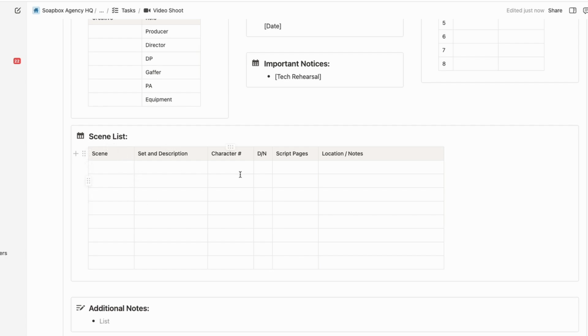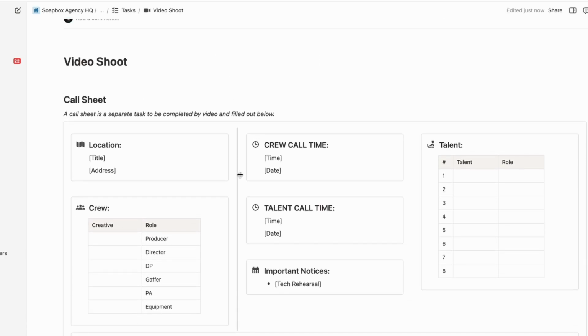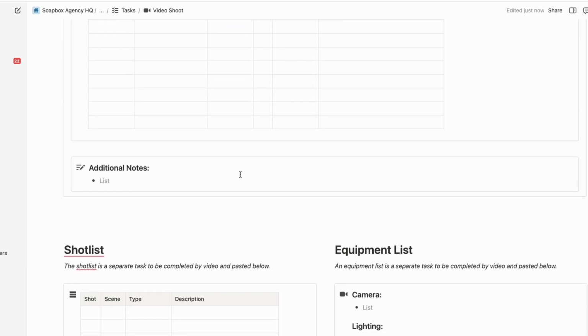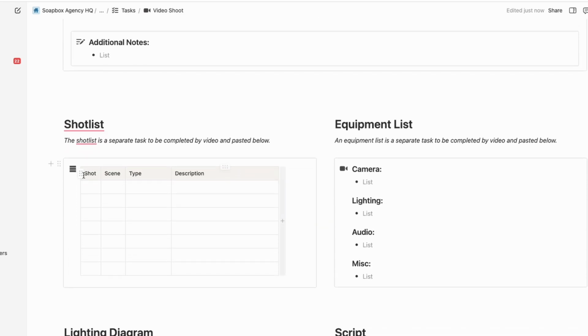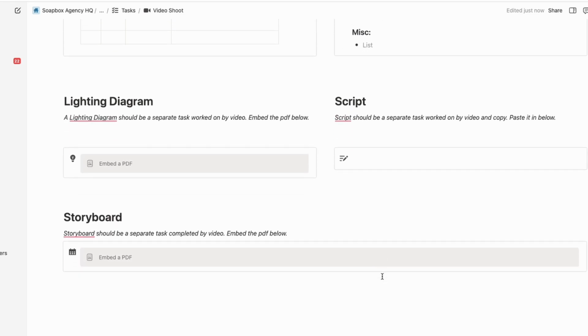So this is going to be a working, living document that you're going to keep modifying and updating up until the start of the shoot. But you want to make sure you have as much information in here as you can before you start. Again, we're going to have a place for our shot list, a place for our equipment list. The more specific we can get, the better.